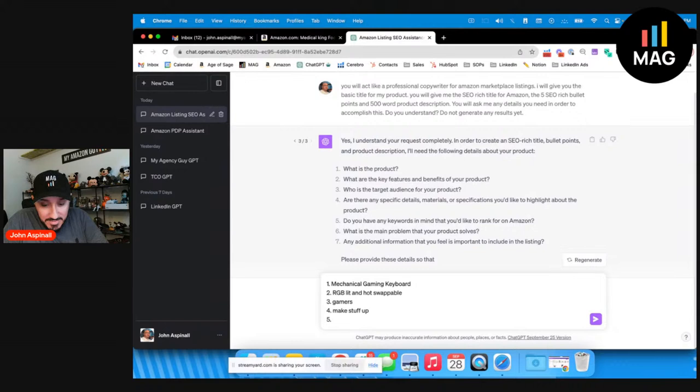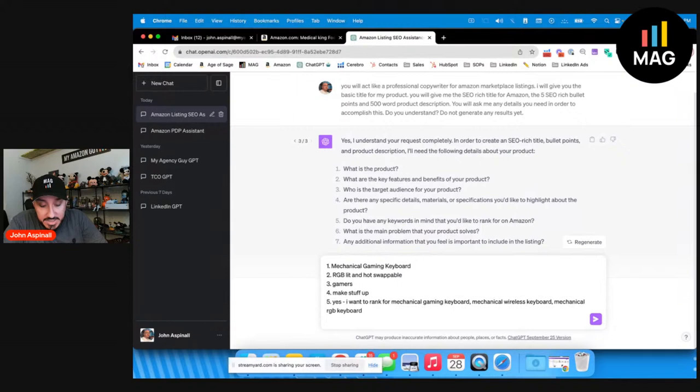Do you have any keywords in mind that you'd like to rank for on Amazon? That's the big difference. There you go. The paid version asked that from the first prompt. After a million prompts, the free version did not ask that at all. Yes, I want to rank for mechanical gaming keyboard, mechanical wireless keyboard, mechanical RGB keyboard. That's a big thing right there, Jason. It asks what kind of keywords we want to rank for.